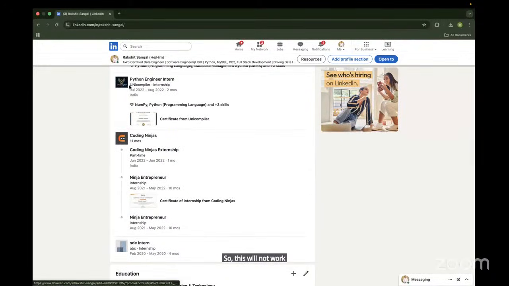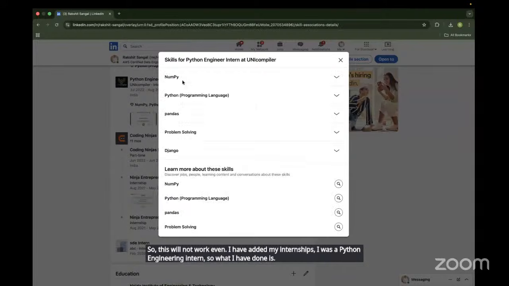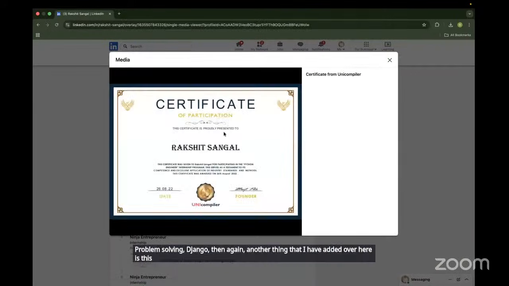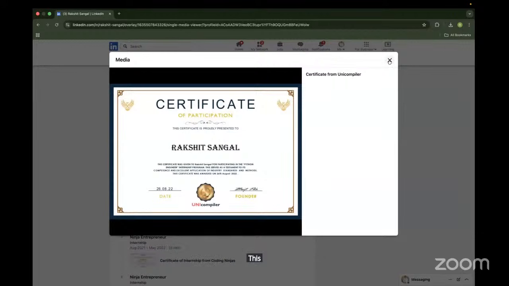Even I have added my internships. I was a Python engineering intern. So what I have done is I have added all my skills that I've used here: NumPy, Python, Pandas, problem solving, Django. Then another thing that I have added over here is this completion certificate. This is also a required point.